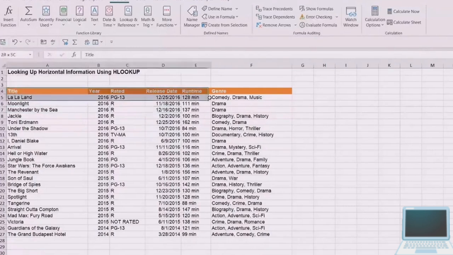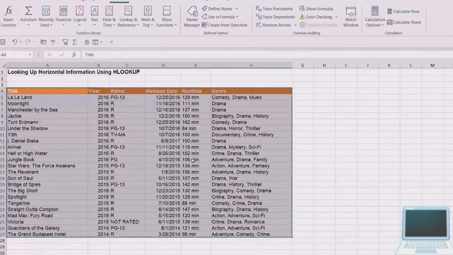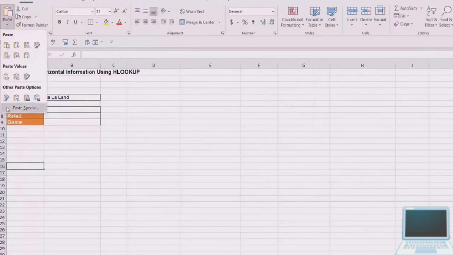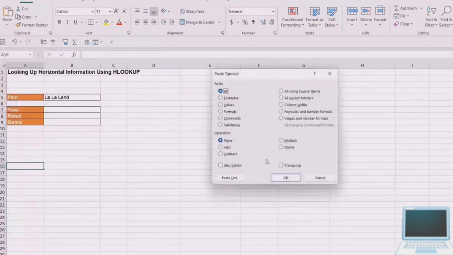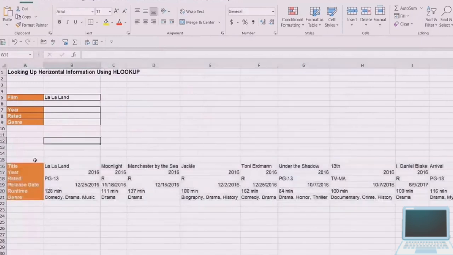So we're going to grab this table, Control C to copy it, and paste it on the other page down here. Jump up to the Home tab, click the lower half of the Paste button and go into Paste Special. Notice we have a Transpose option just here. When I click OK, that flips my data the other way round. Now we have the column headings running this way, and all of our data running across the worksheet.